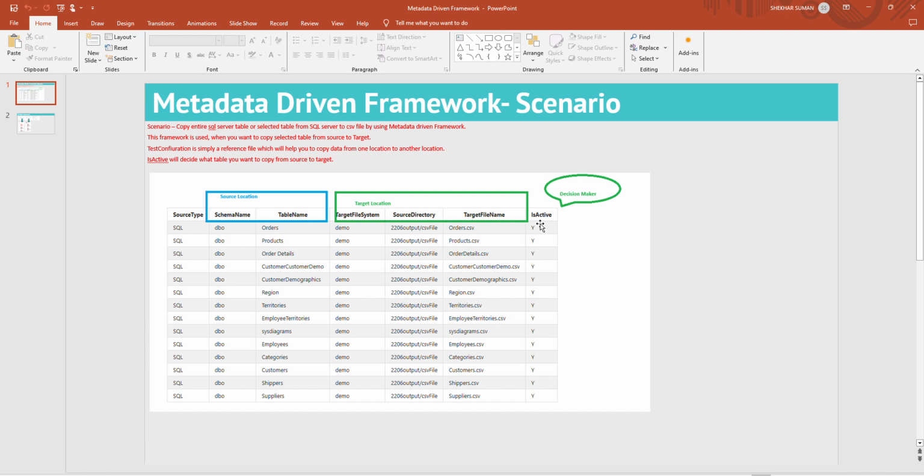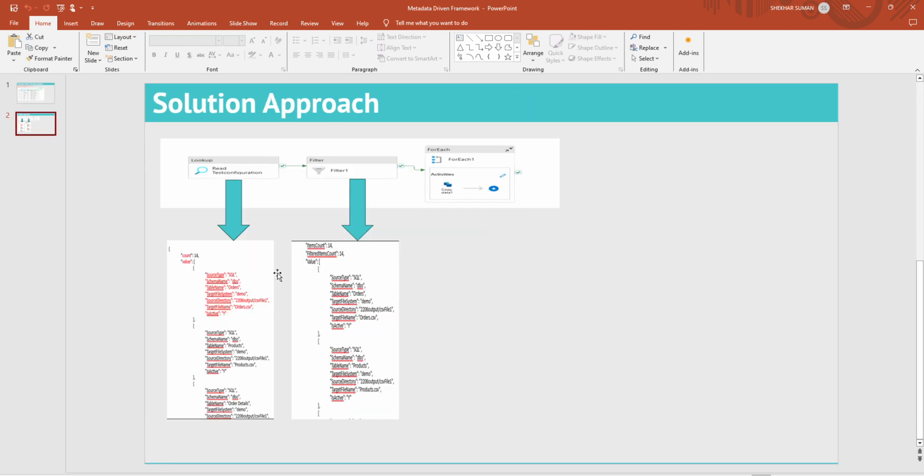There is another column, is active, right? Is active is basically a decision maker which will define whether this particular table is being copied from source to target location or not, right? In this example, if I have given Y, it means that all the 14 tables are being copied from source to target. If we want to move only selected files, then for whatever table we don't want in our target location, we simply go here and keep it as N, right? Now we'll go into the next slide.